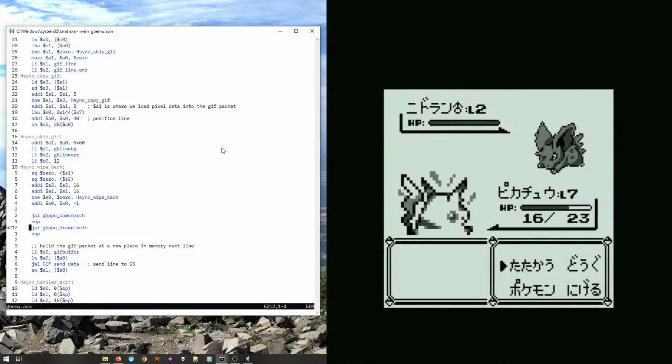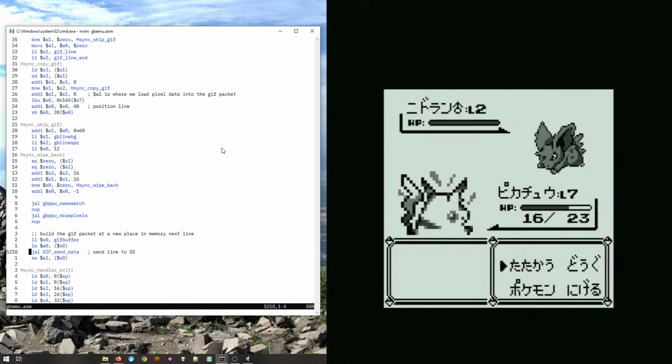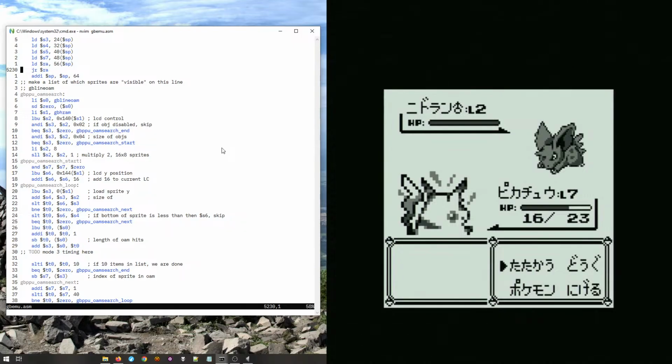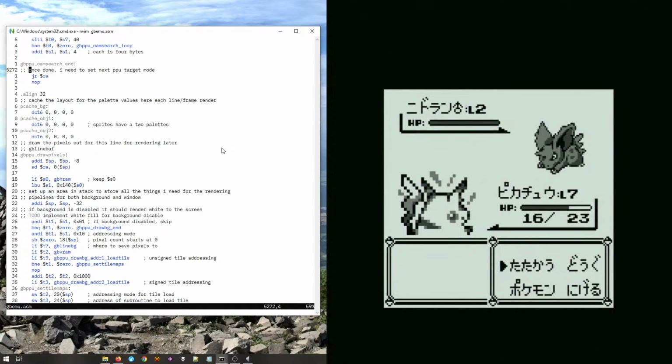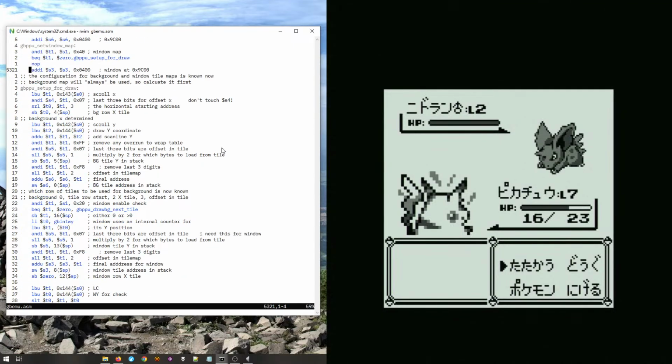But yeah, I have this OAM search, and I have this draw pixels, and then it sends that GIF packet to the GS every line. That gets done every line of emulation. So you do the OAM search, which is checking to see if you've got sprites that are on the line, and then the draw pixels, which will actually check the background, what pixels in the background should be there, what the value of those pixels should be for the background, because it's one of 4 numbers.